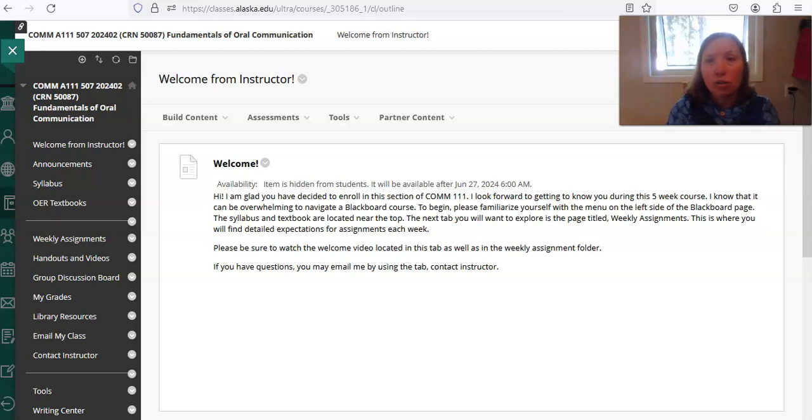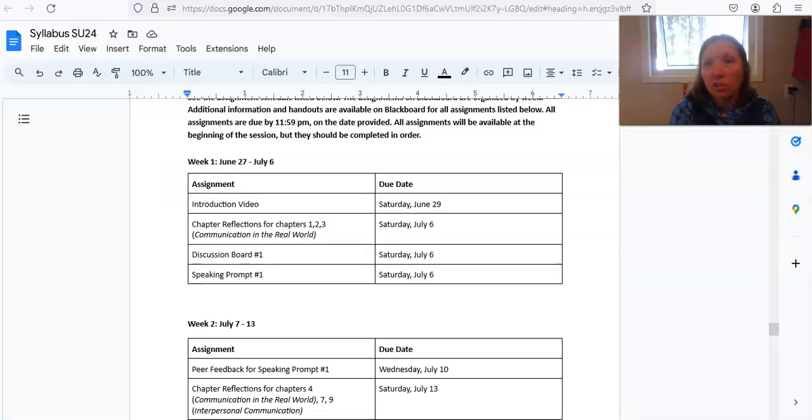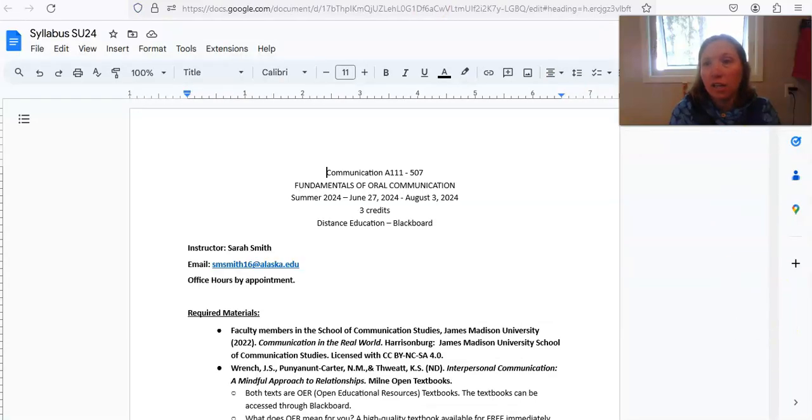When you log on to Blackboard, it will look something like what you can see in the background here. There are several different tabs over on the left-hand side, so I'm going to spend just a little bit of time going through each of these tabs and what you will find there. The first one I want to point you to is the syllabus. This is really an important document that you will use throughout each of the courses that you take at the university. It details the expectations from your instructor and everything that you need to do during the semester.